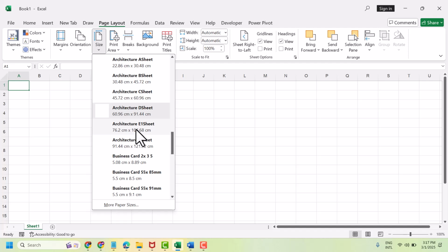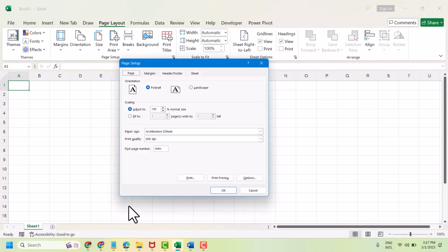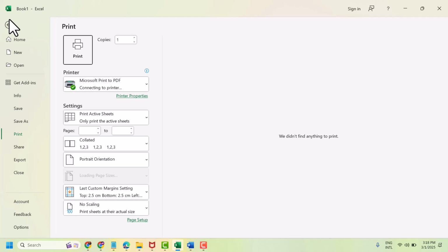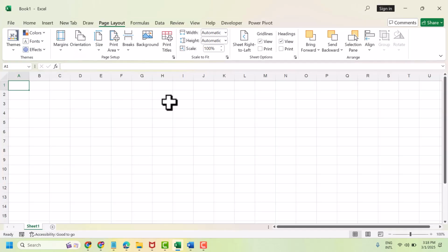And if you cannot find it here, you can try this second way. More Paper Sizes, just click on it, and here select the paper size, click on OK. You can see the print preview also. So this way you can very easily set this paper size.